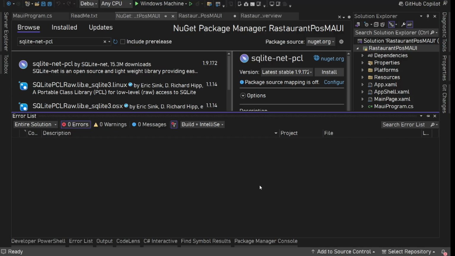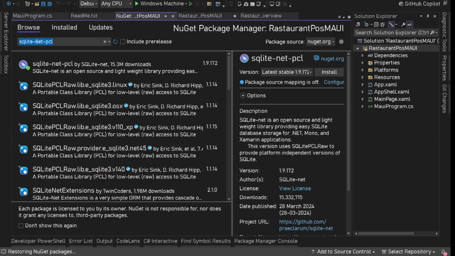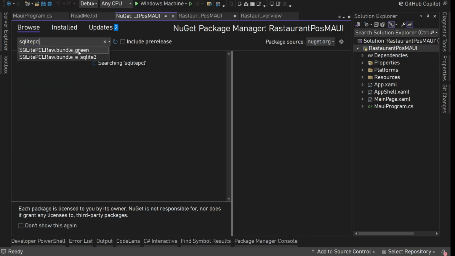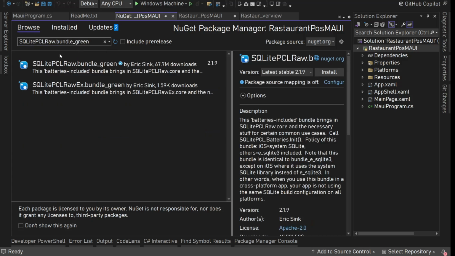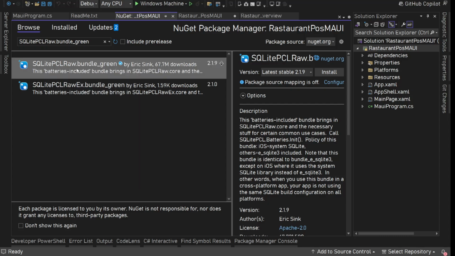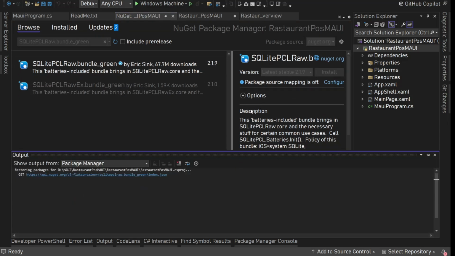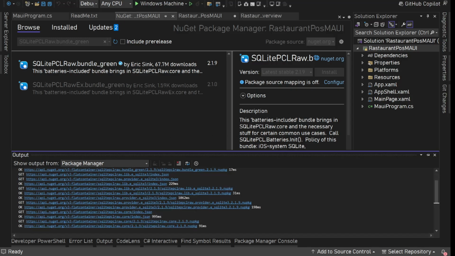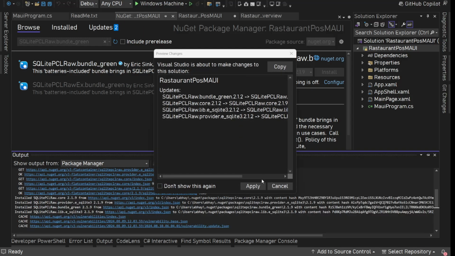Then we need one more package, that is going to be SQLite PCL raw bundle green. SQLite PCL raw bundle green by Eric Sink. So install this as well. We need these two packages. Let's wait for these to install.